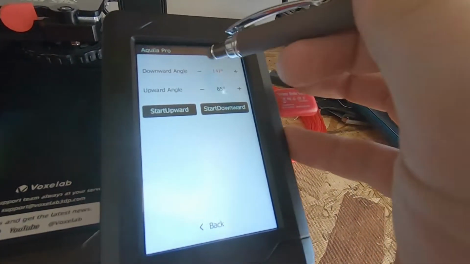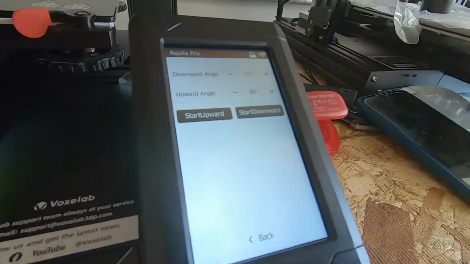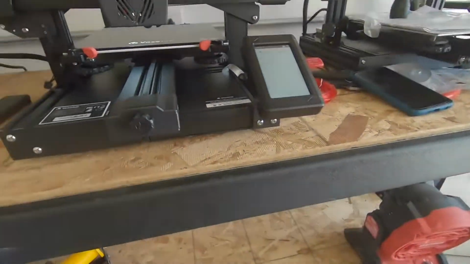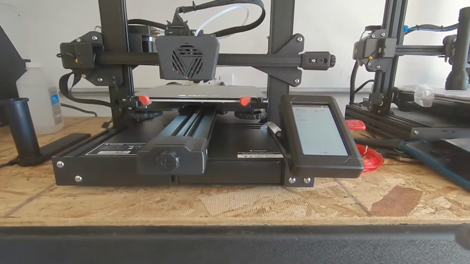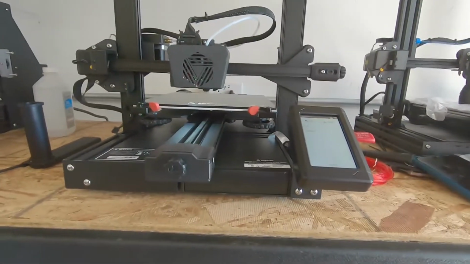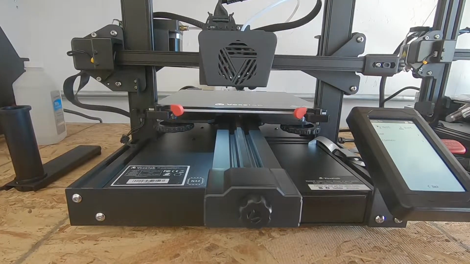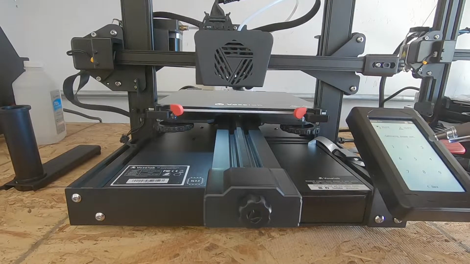Let me put this back down to 145. Okay, put it up. Now I'm gonna put it down. Yeah, okay. So there it is. So now we can start. We've already leveled the bed. I've already moved the nozzle. You saw that. So now we'll do Z calibration.